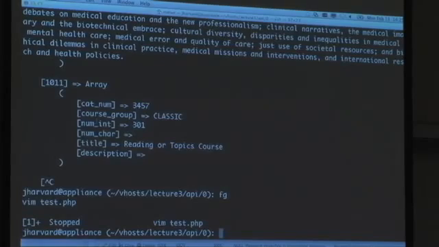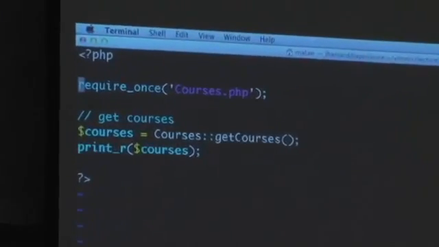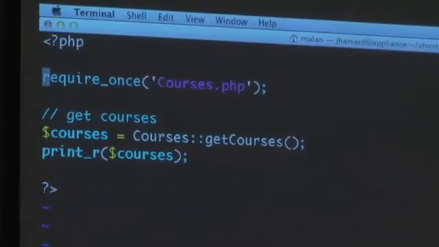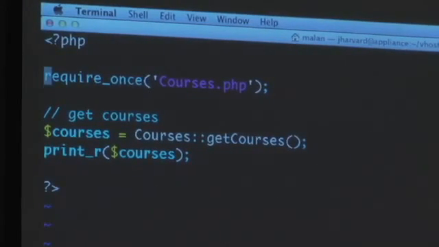But a word on syntax. Why do I have these double colons here? Courses, colon, colon, getCourses. What does the double colon denote in PHP? Yeah. So it's what's called a static method.